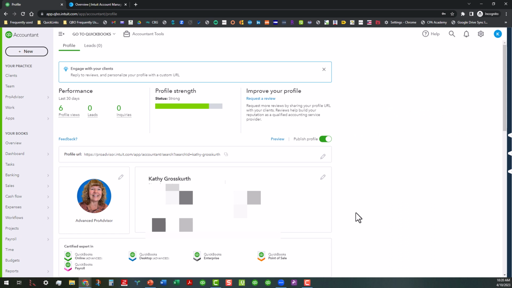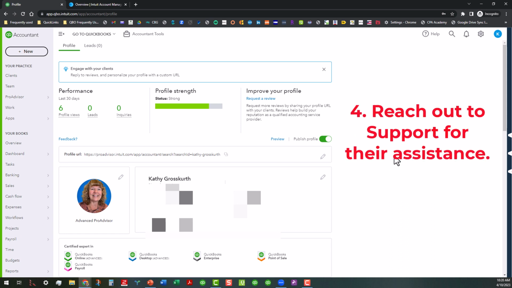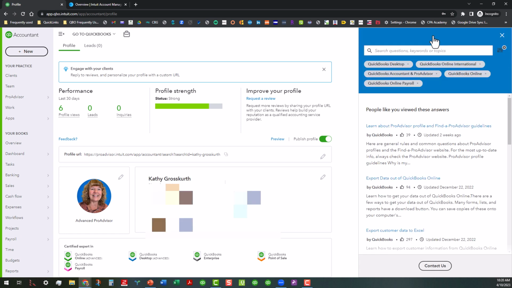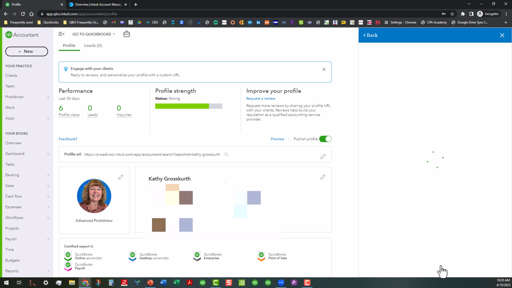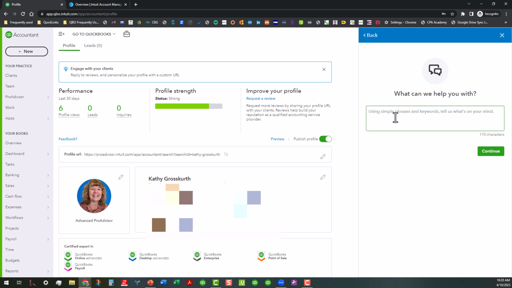And then the next thing you want to do, when you've done all that, is go through the help menu, click on Contact Us, and type in Need Help with ProAdvisor Listing.